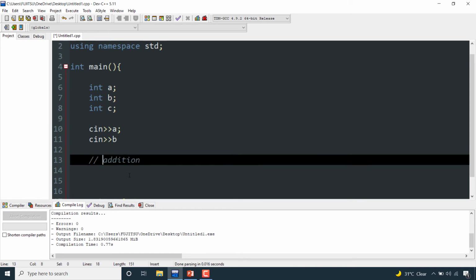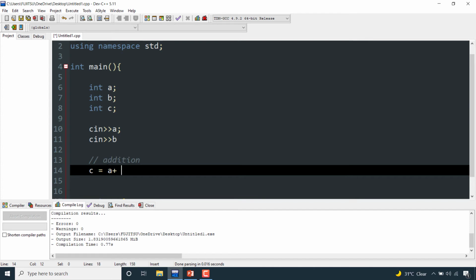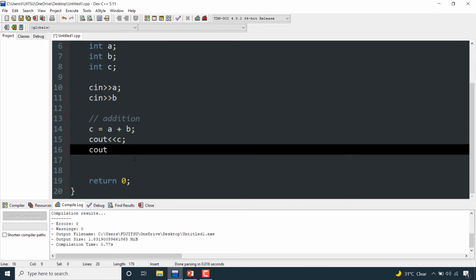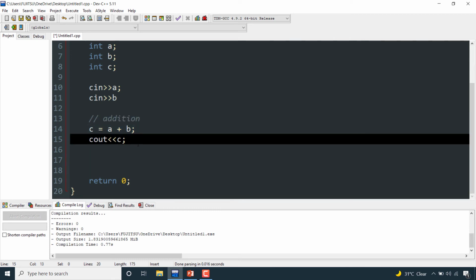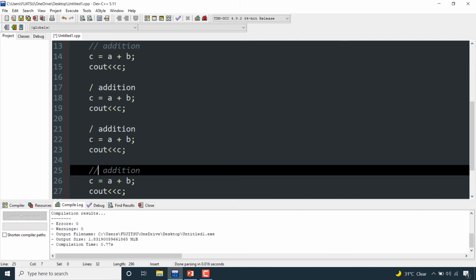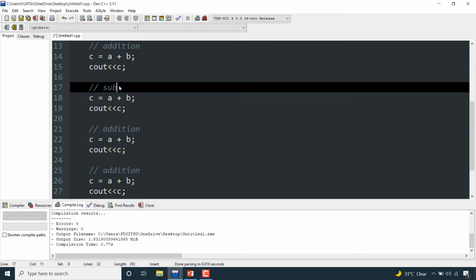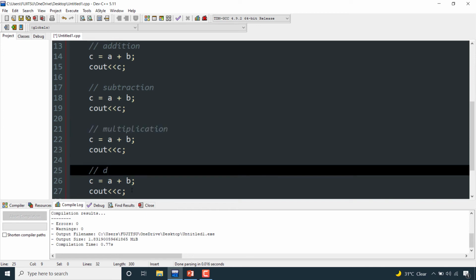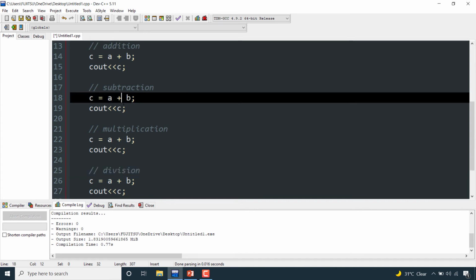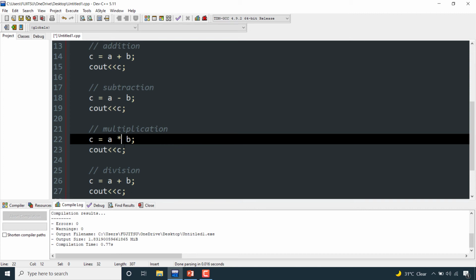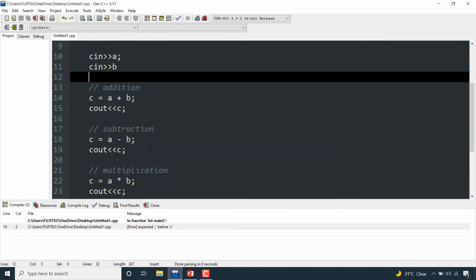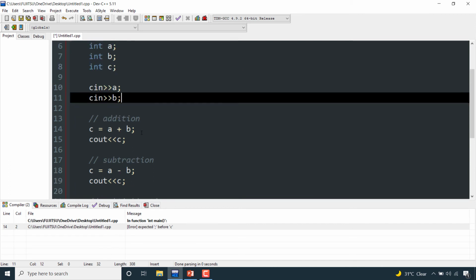I am adding a comment so you can understand this is for addition. Then I will print the result. Then subtraction, multiplication, division. So it's very easy, not difficult. I forgot the semicolon.